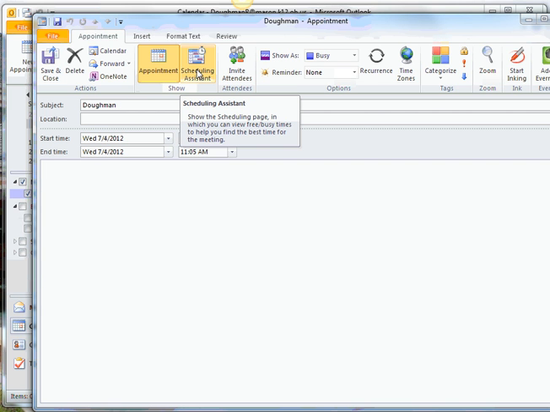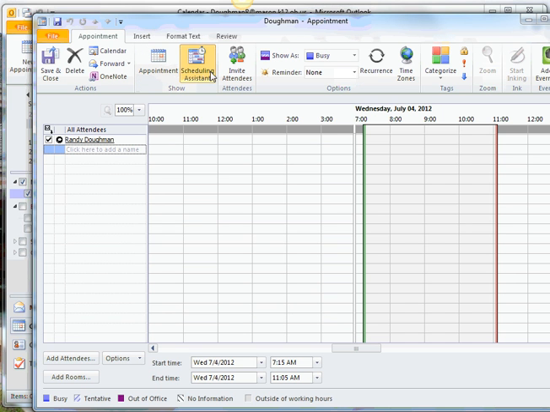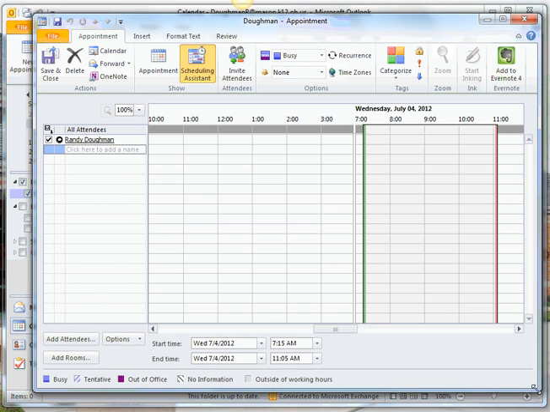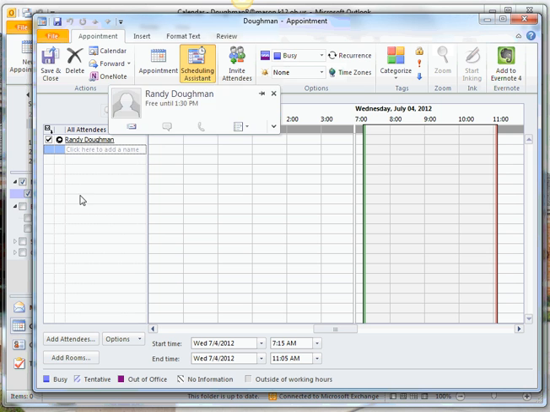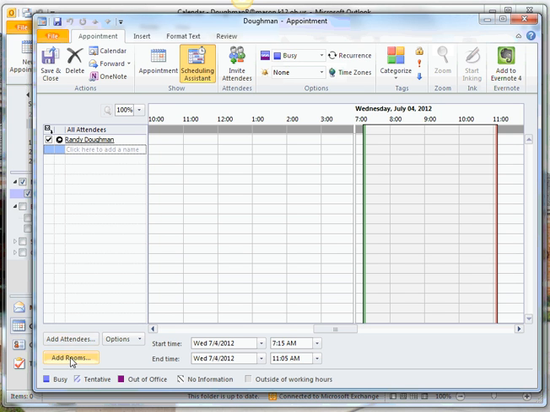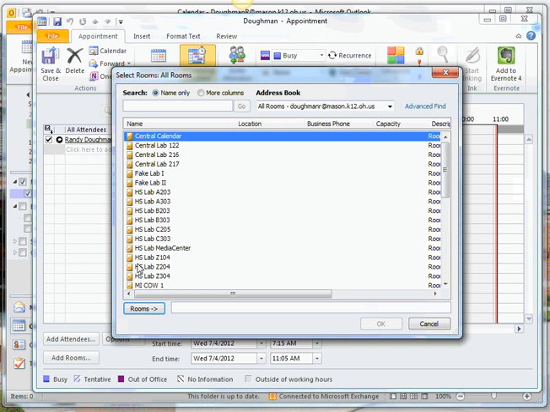I'm going to choose Scheduling Assistant. And this window pops up. And you see that I am listed. And now I want to go down here and I want to choose Add Rooms. I could type in the room itself, but it's a little bit easier just to go to Add Rooms. And if I type in HS, it gives me all the labs that are available at the high school, or all the labs that we have.